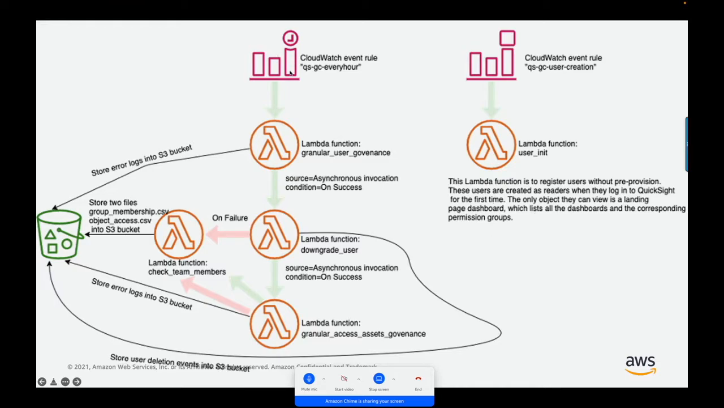And in here, I set up an EventBridge hourly rule. So every hour we trigger the Lambda function. The Lambda function will do it one by one to do the user group assignment and let the user be in the correct role. And if someone we would like to downgrade from admin to author, then we trigger the downgrade user Lambda function to do the downgrading. If no one is to be downgraded, no problem. We finish the loop and say, hey, no one to be downgraded.